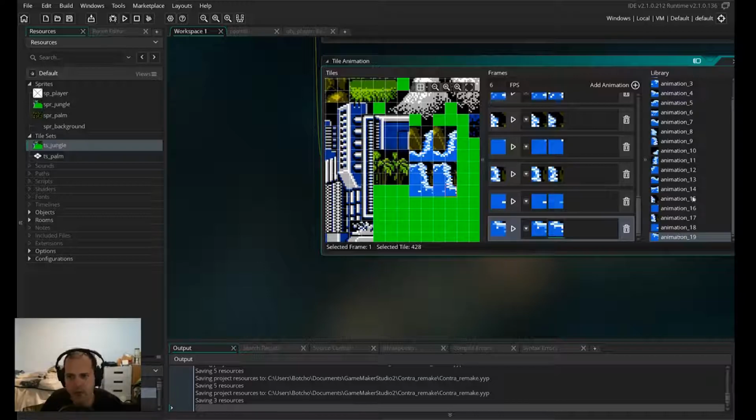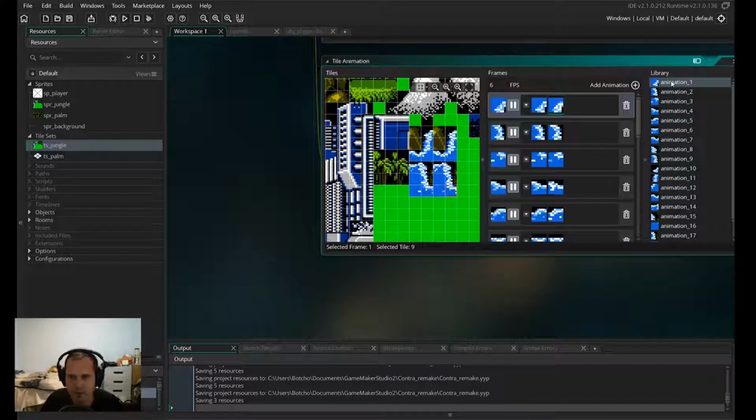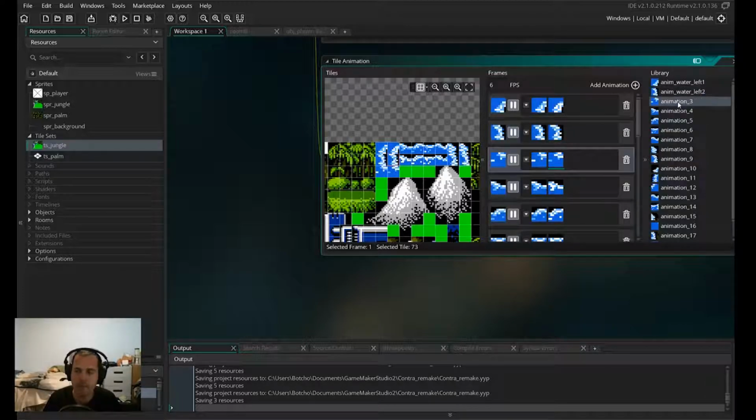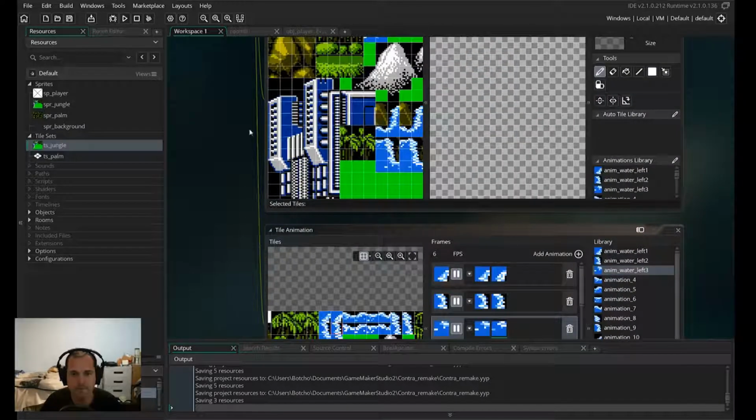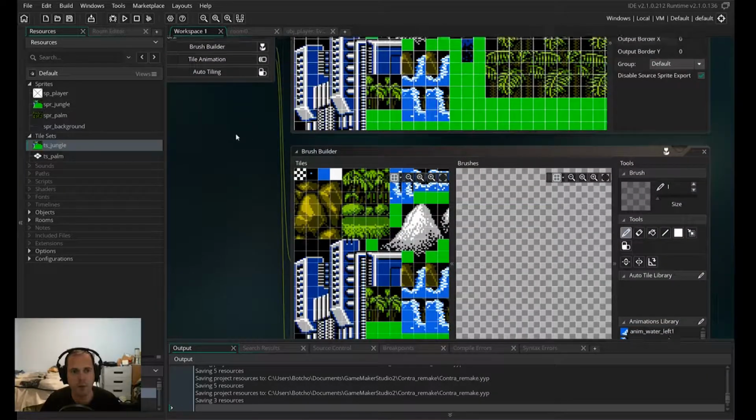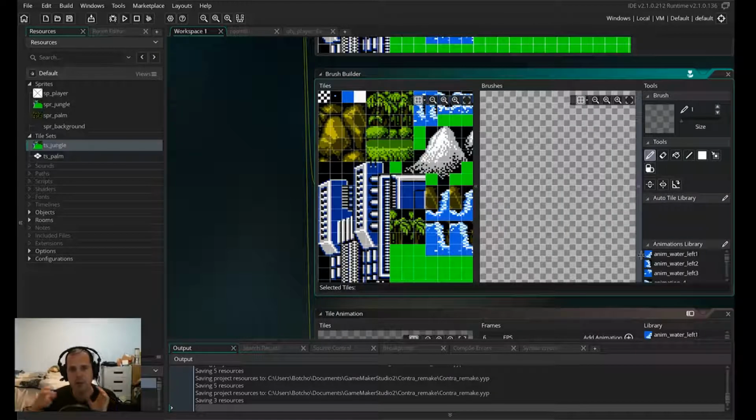Okay, so now that we've got a series of animations here, we should probably name them. And to quickly name, you select what you want and hit F2. But I don't think that we'll spend the time naming all of them just yet. So next we're going to move up to our brush builder. This is the thing that's going to make it so that we can import our animations quickly rather than very cumbersomely importing them.